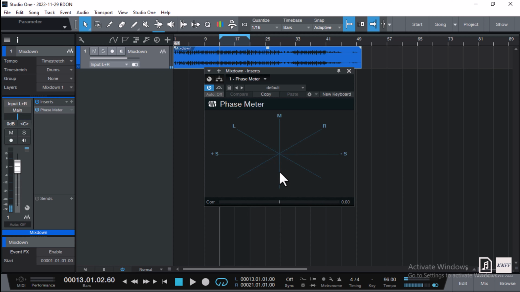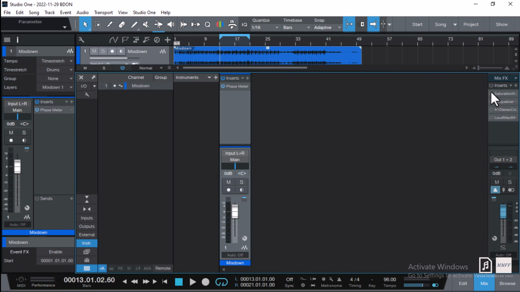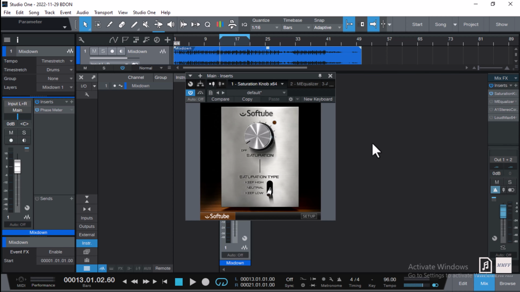So obviously it shows that the mix is balanced, because if it's here it shows that it's compatible and already in phase. But if it's leaning to this side, there's a little issue of phase cancellation. So that's what we have found out, and I can hear the mix is clean and crispy, and it was mixed by me. So the next thing I did was I added a saturation by Softube.